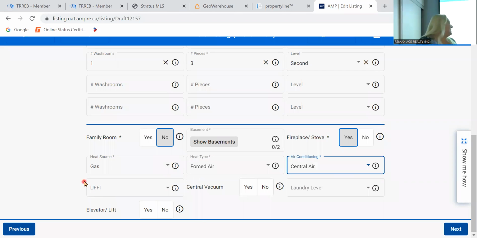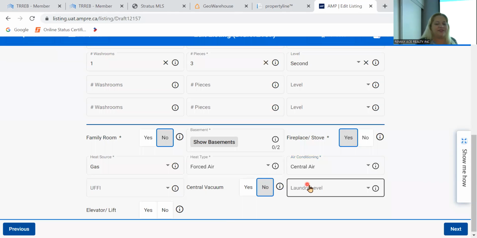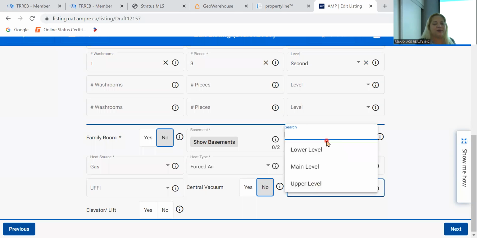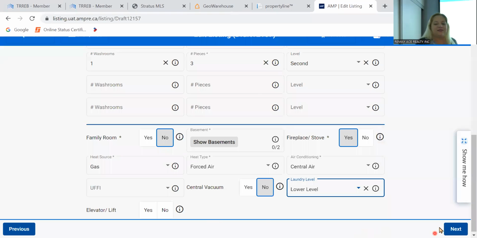It's urea formaldehyde. If you're not sure, ask your owner, look at the age of the house, try and figure out, maybe get a pre-list inspection. They're spectacular when you're selling the property. If people are asking you these questions, not only about this, but the age of the roof and stuff like that. Central vac, no. We'll say laundry level is lower. We're gonna put the laundry in the basement. We'll go to the next page.